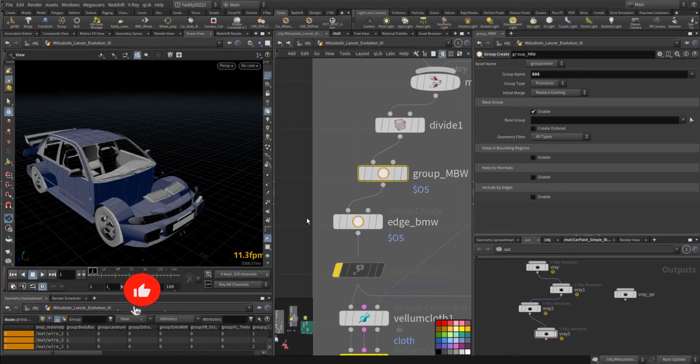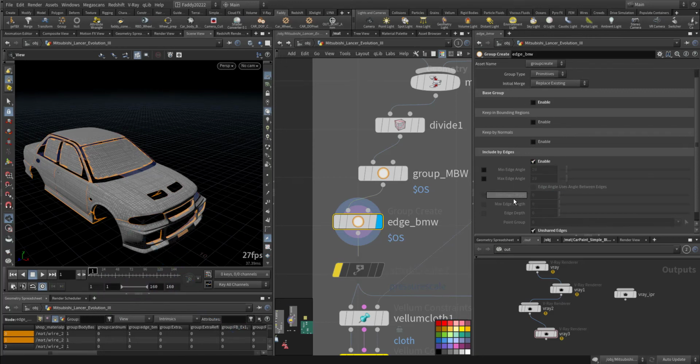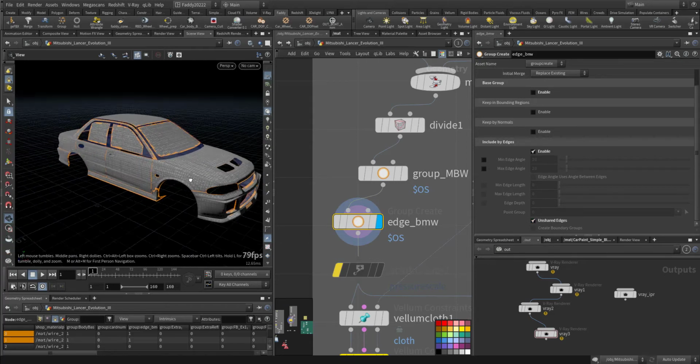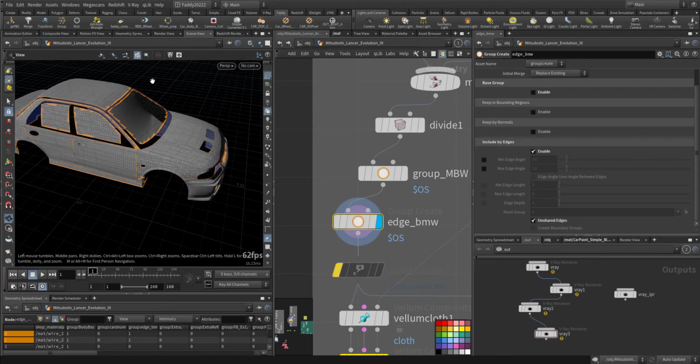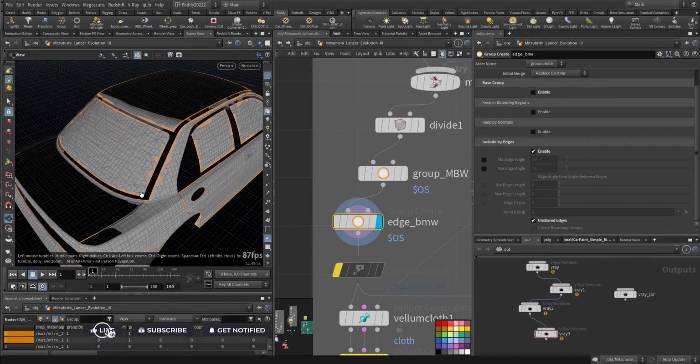Then to make the attachment I went and created a group, primitive, or you can choose edge or point. Enable the edge, and I'm choosing unshared edge. So as you can see, all the open edges are being selected and added to the group. This is where the connection or the glue will be.